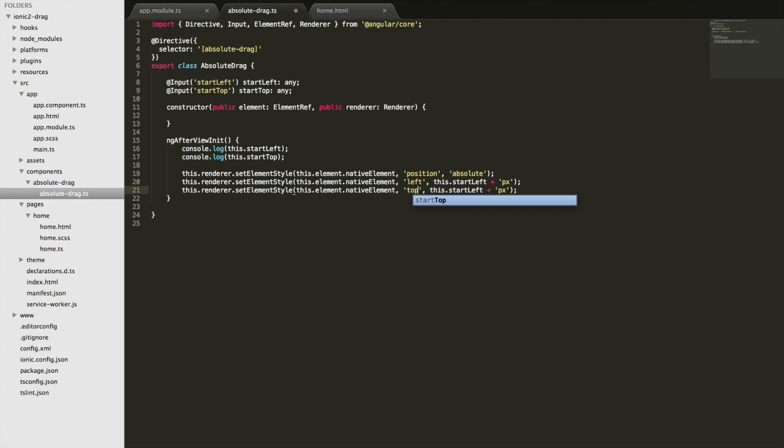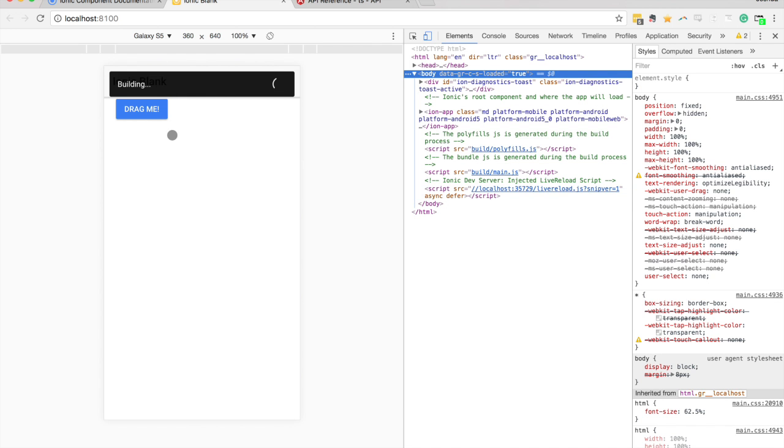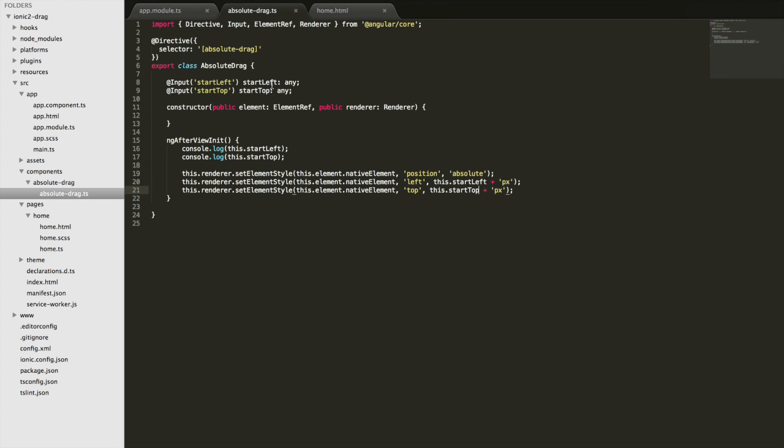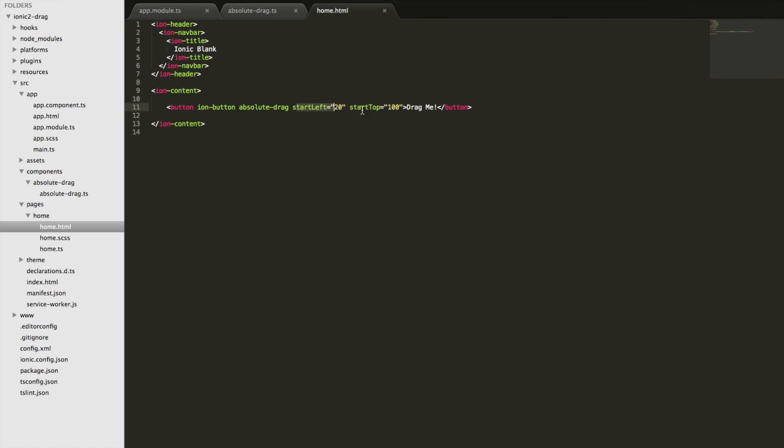Change that to top, change this to start top. And then we should be able to see that being 100 pixels down from that header there. Cool. So far so good, that's working. We are able to grab those initial options we've created here and supply them to our directive and have that position the button.